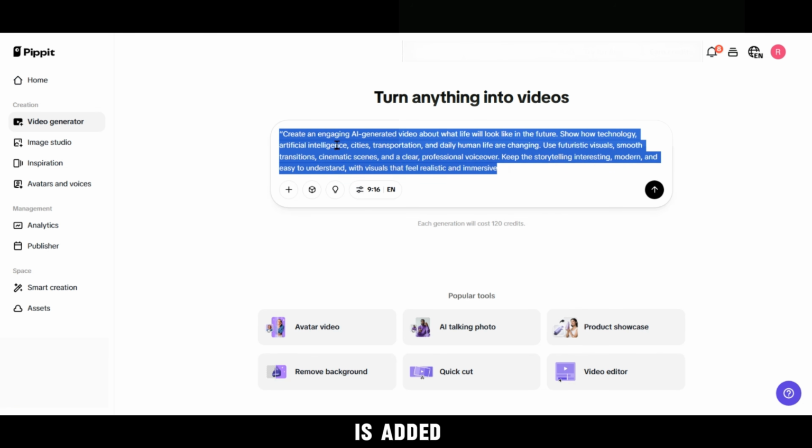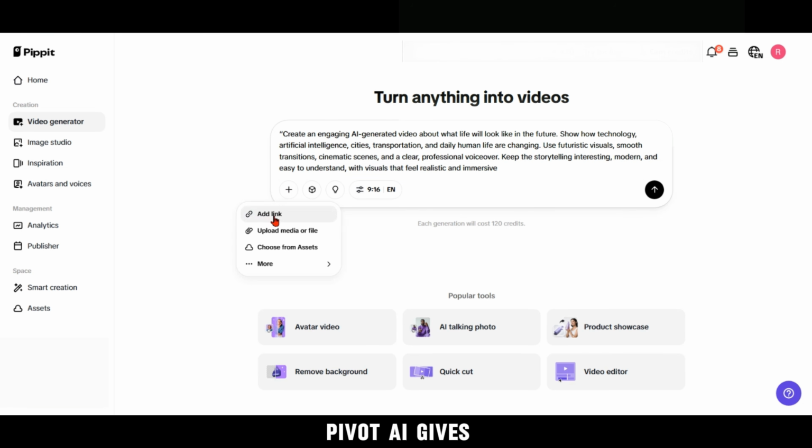Once your prompt is added, you'll notice a plus icon on the interface. When you click on this plus icon, Pippit AI gives you the option to add a reference. This reference could be a link to a website, a blog post, an article, or even your own media files. If you don't have anything specific to upload, you can also choose from Pippit AI's built-in asset library, which already includes a variety of visuals and resources to enhance your video.